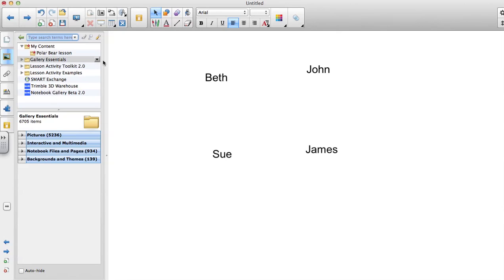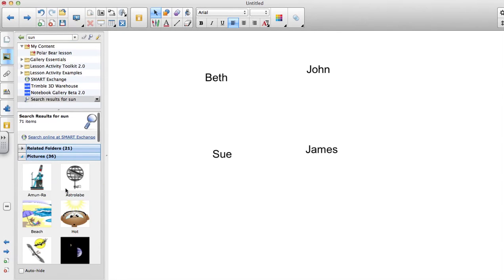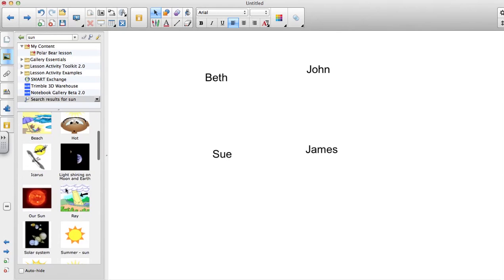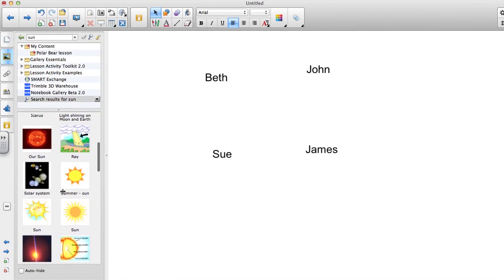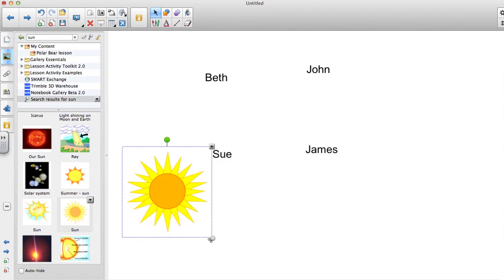And I'm going to search for the sun. Okay, so now I'll come into the pictures drop-down menu, and here is a sun. So I'm going to drag it over, and I'm just going to make it a little bit smaller because that looks kind of big.